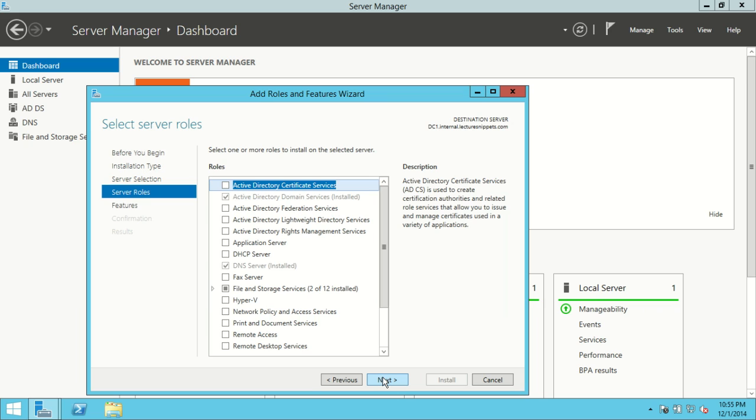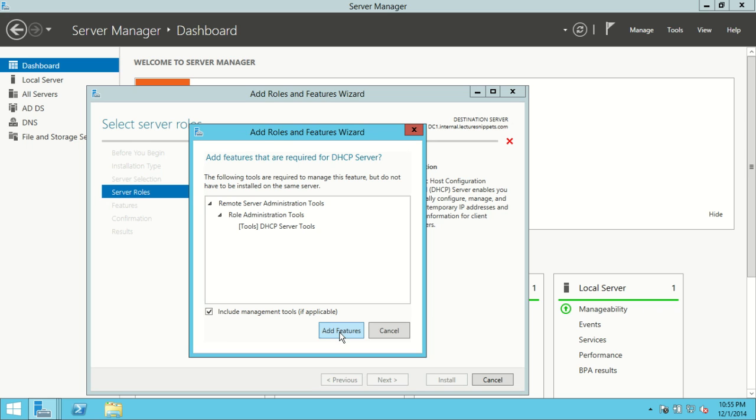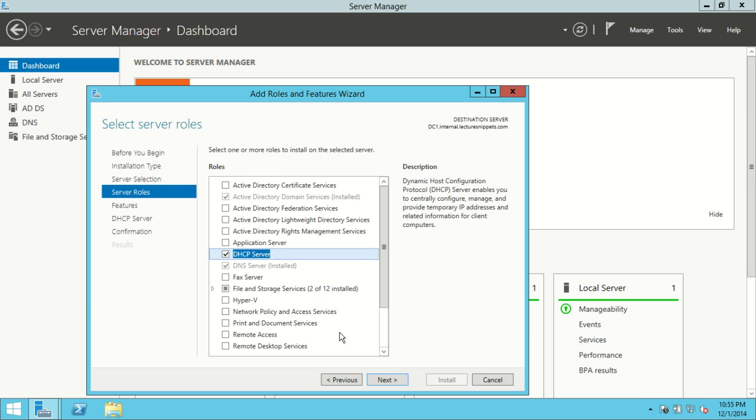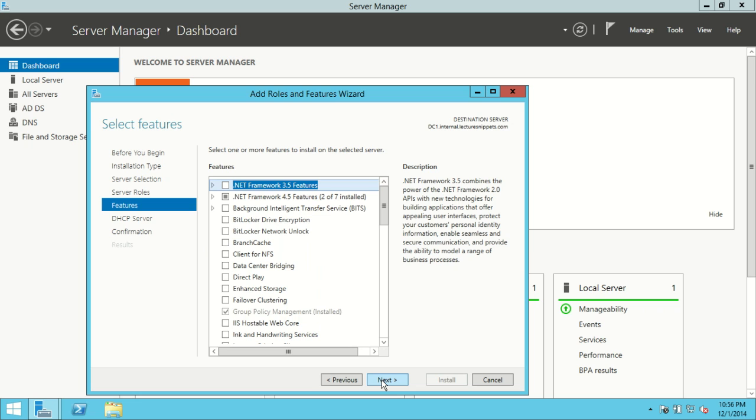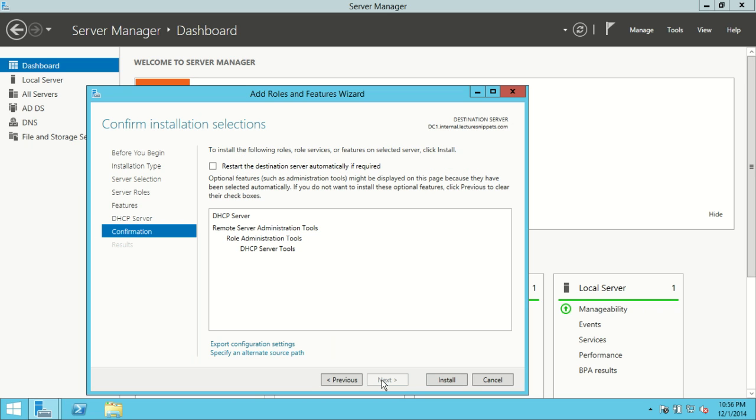Okay, now I get to pick the role that I want to install, and I'm going to choose the DHCP server role. I'll need to hit add features, and as I said, this is going to allow me to give out addresses to the clients on my network or on my LAN. So I'm going to hit next again, and I'll hit next one more time, and let's hit next again, and now I can hit install.